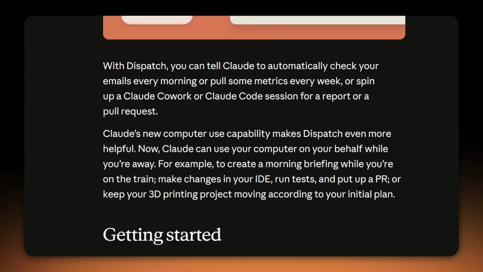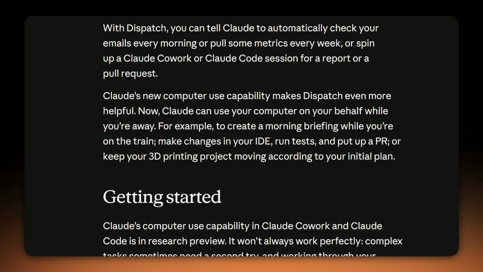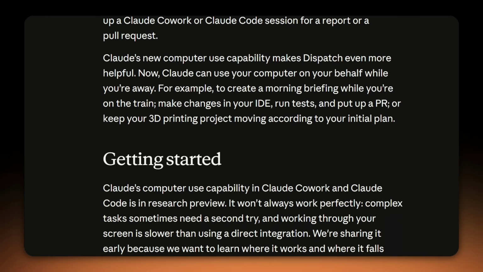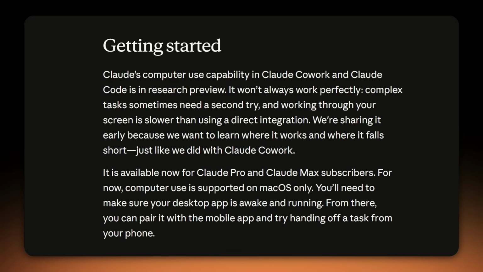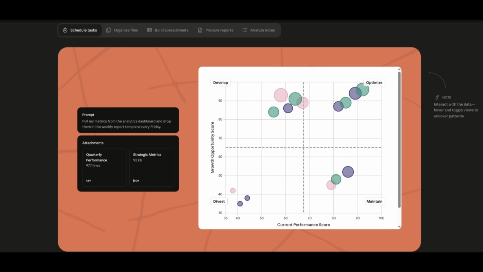Now, this is a feature that is currently available in research preview for Claude Pro and Max users, and apparently the computer use is only available right now for, I believe, macOS users. Overall, I believe this is a huge step forward in truly autonomous AI agents that can control your computer to do any sort of task. But think about the possibilities of what you can do with this.